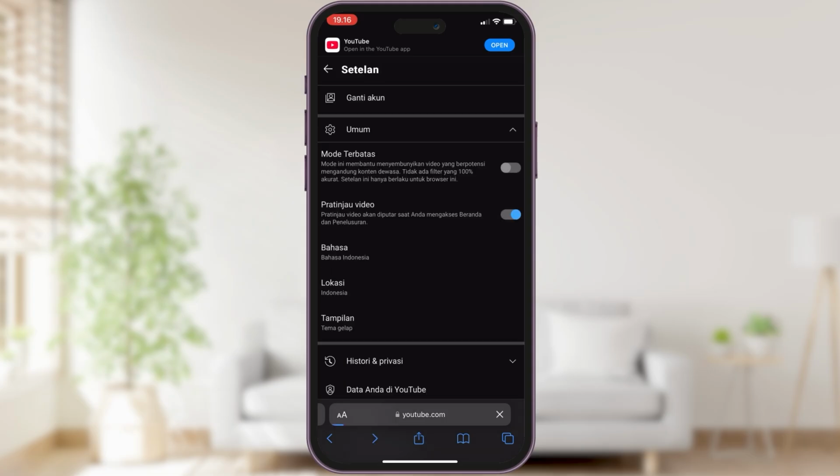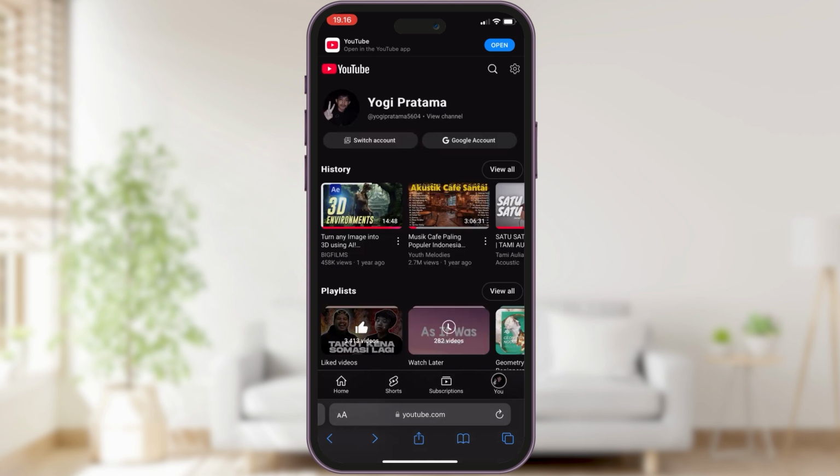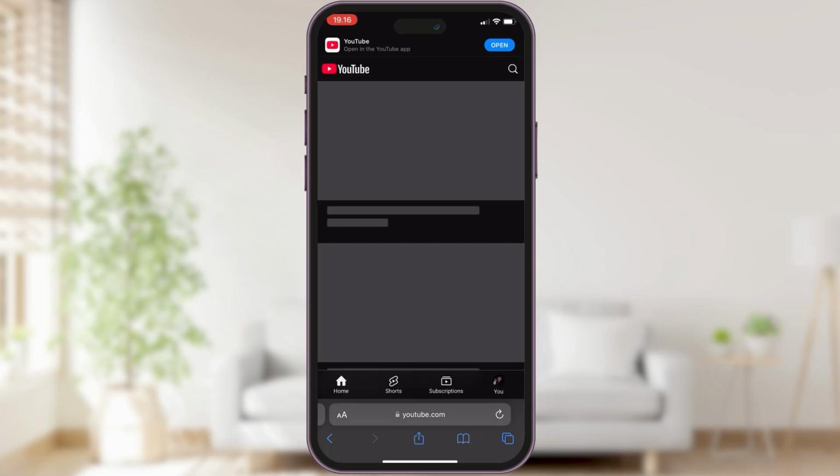Most likely, the application will ask you to confirm the language change. Confirm, and you may need to restart the app for the changes to take effect. And there you have it.